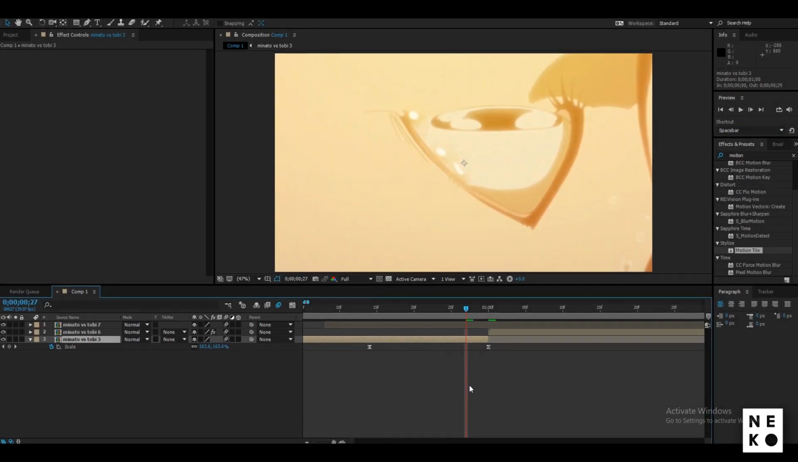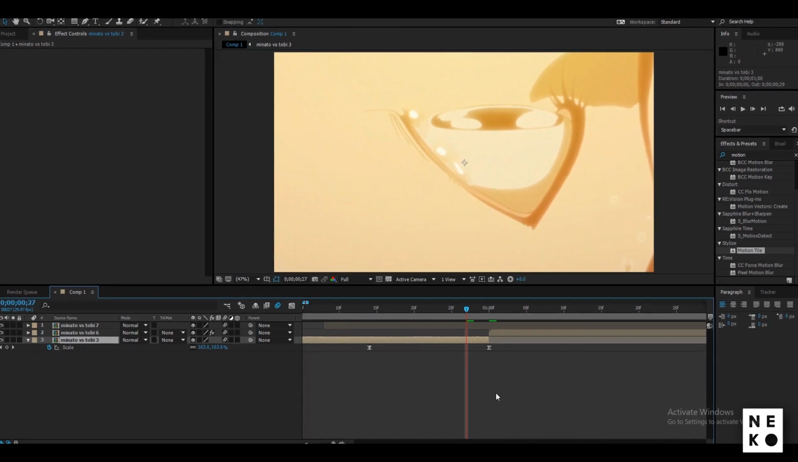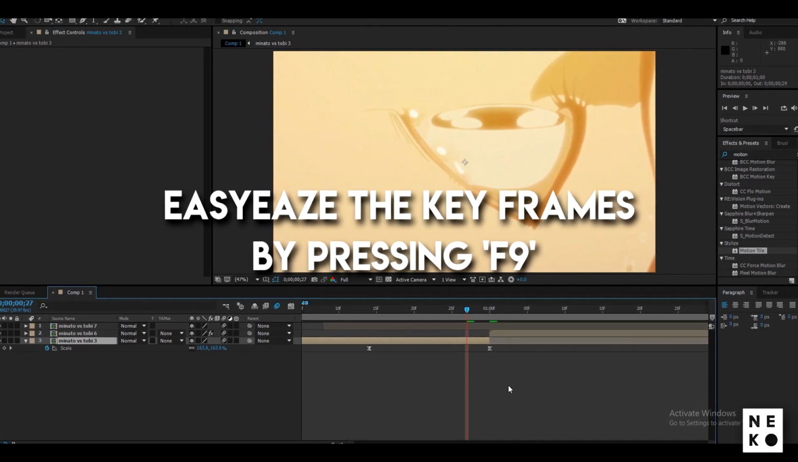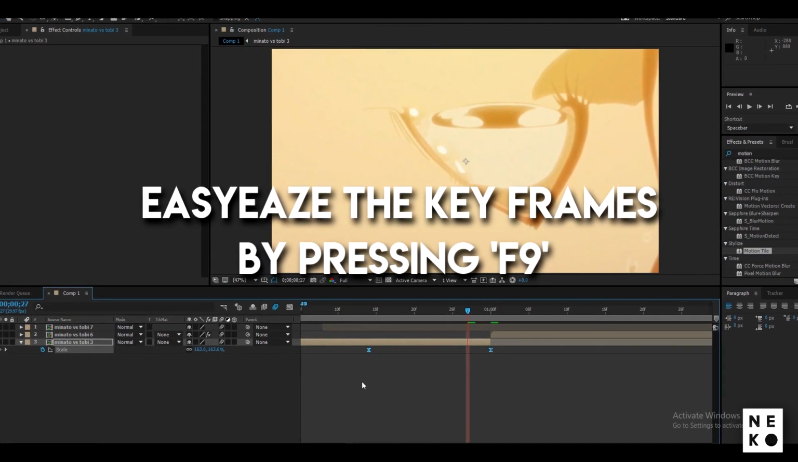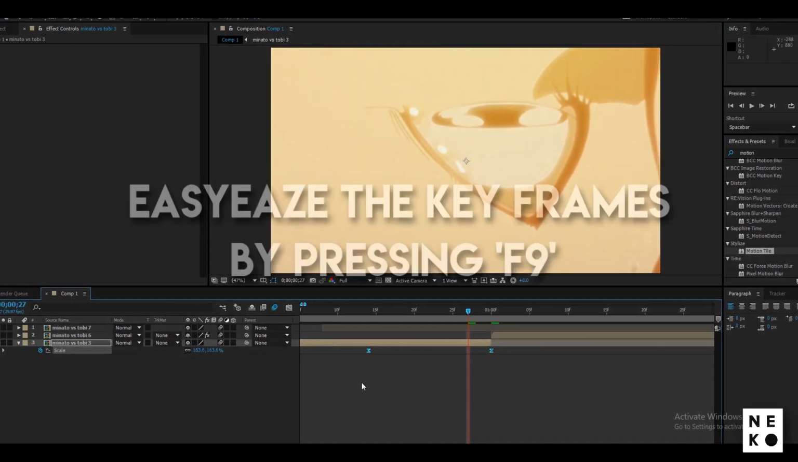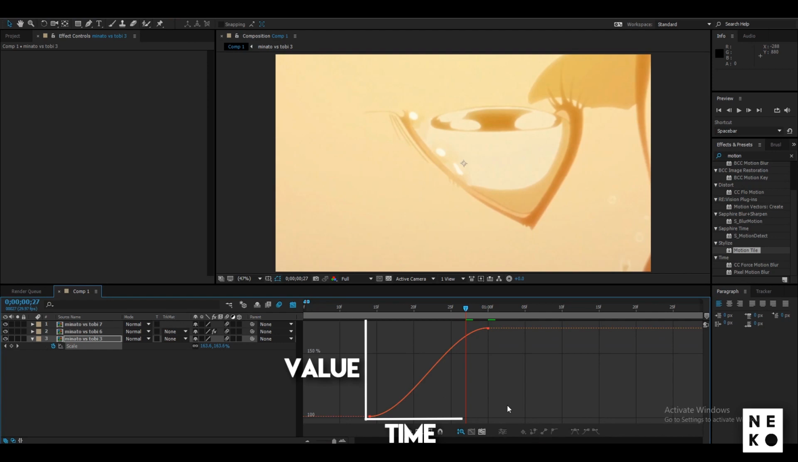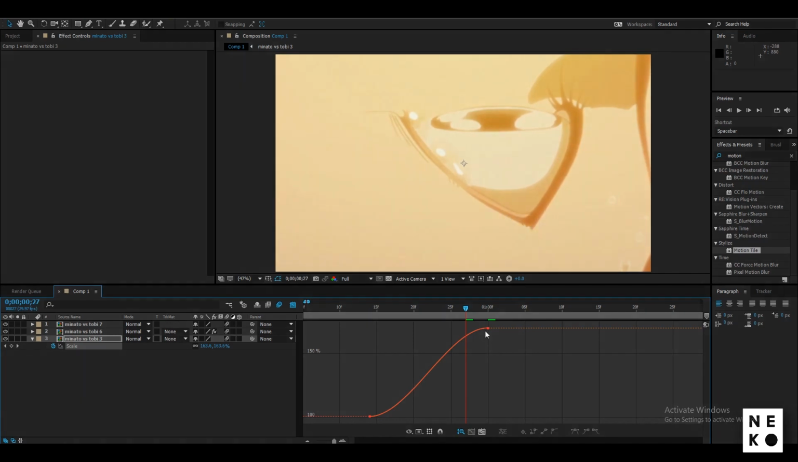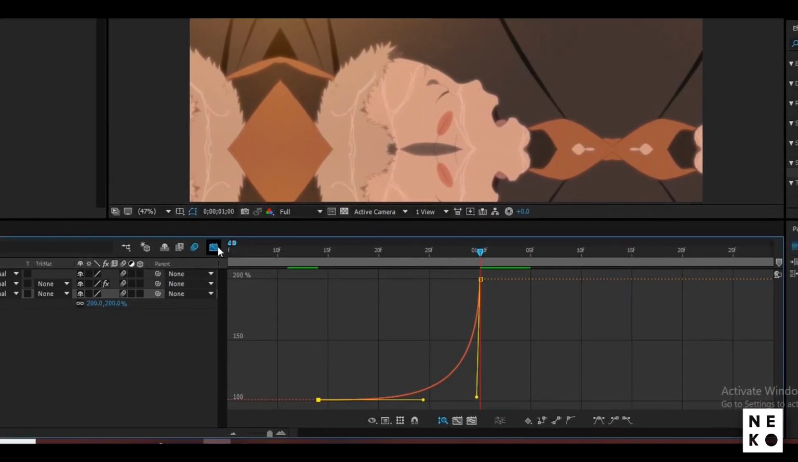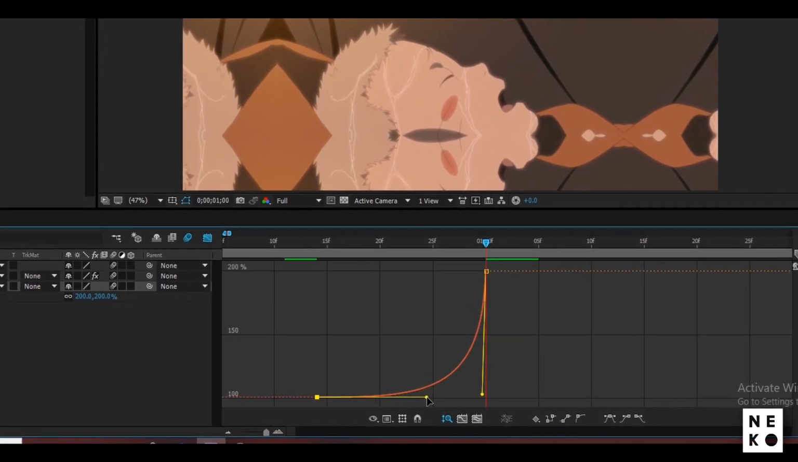In this clip, I animated the scale to make a zoom in transition. Before editing the graph, you always need to ease the keyframe by selecting them and pressing F9. The graph you see here is a value time graph. Now for the transition, I need the animation to go from slow to fast. This will be the resulting graph.